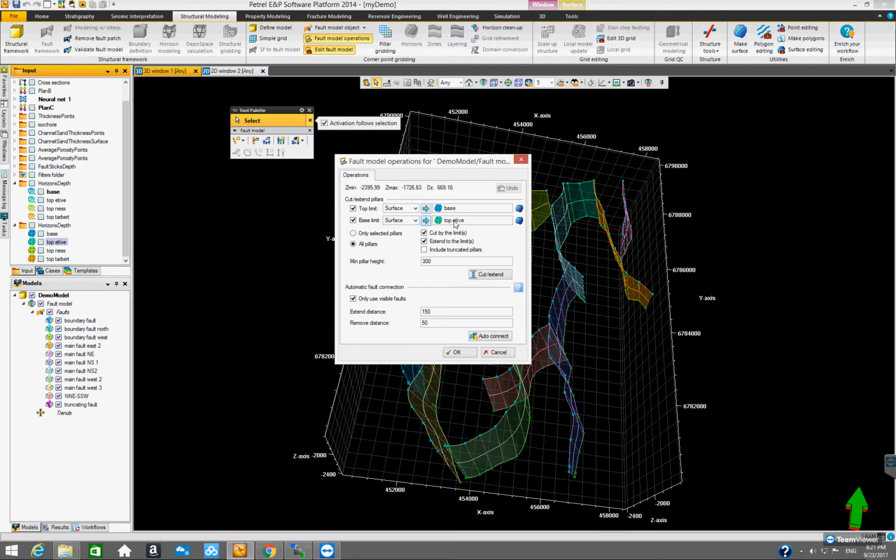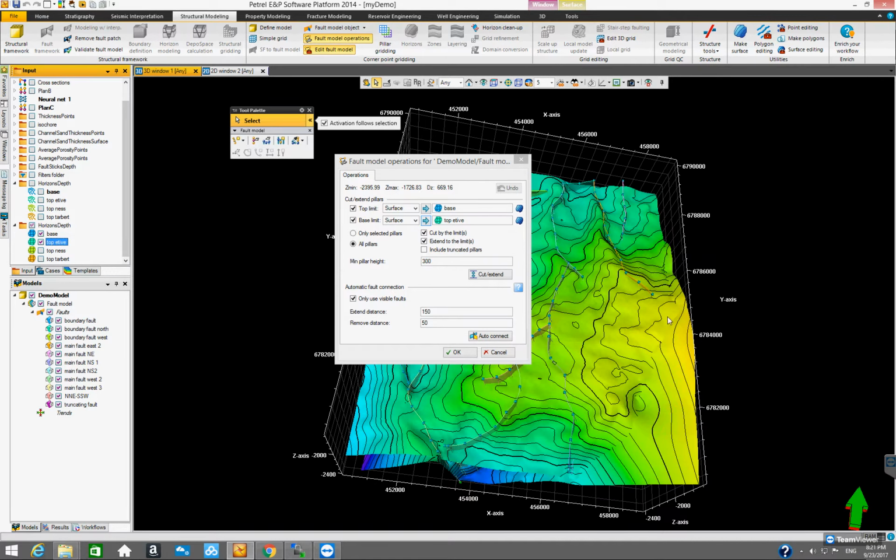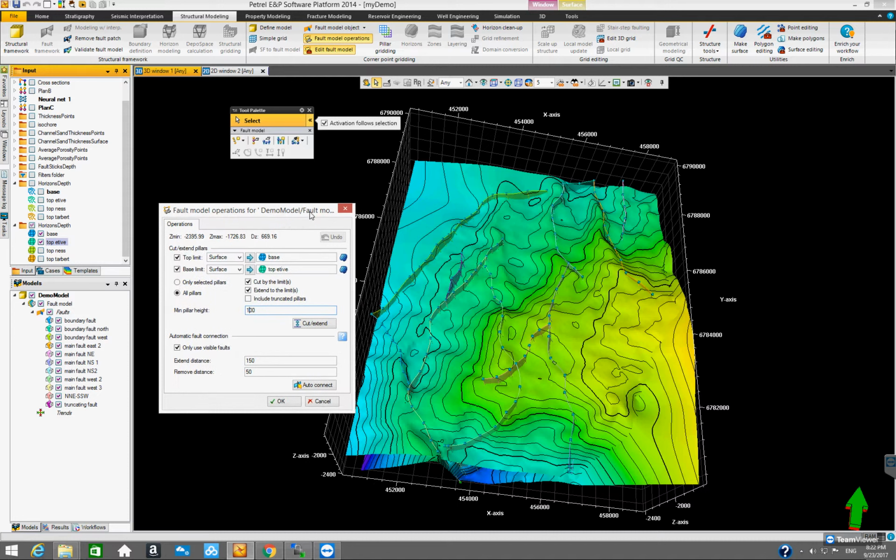Sometimes the horizons can merge together, right? We know that base Cretaceous is an erosional interface. So if you try to display it, at some locations they actually merge together. If there are faults at those merged locations, then if you just enforce this cut by limit and extend to limit, the height of the pillar could be very small, right? If that's the case, you can use this threshold to set the minimum pillar height. Let's give it like 100.